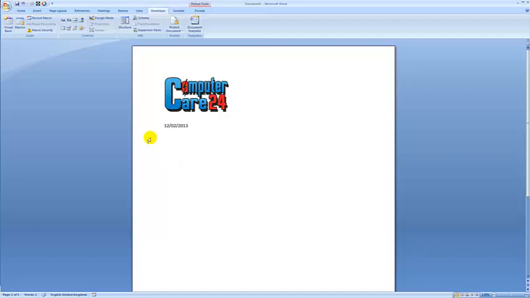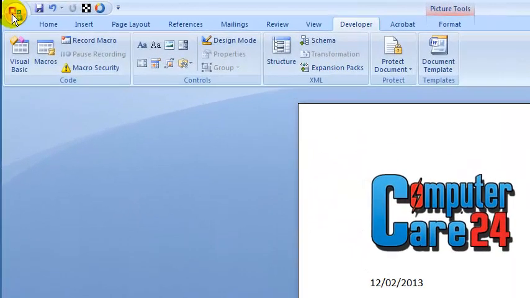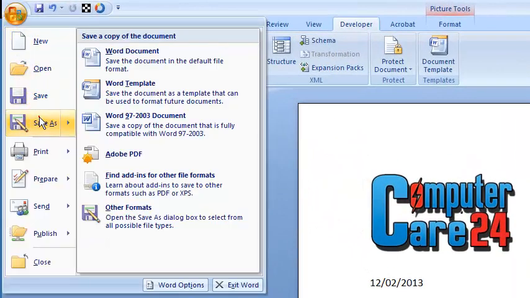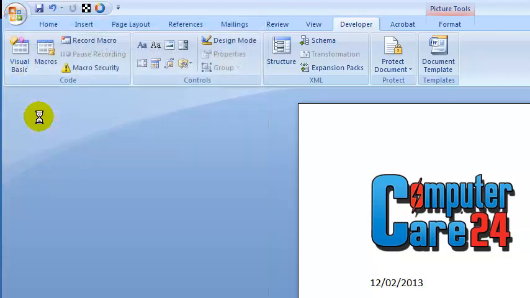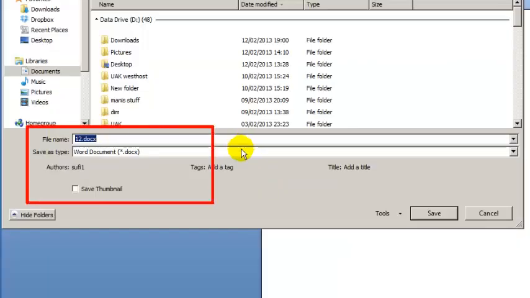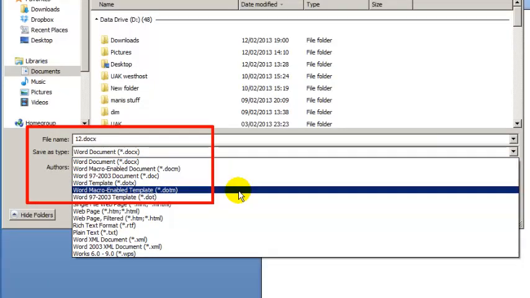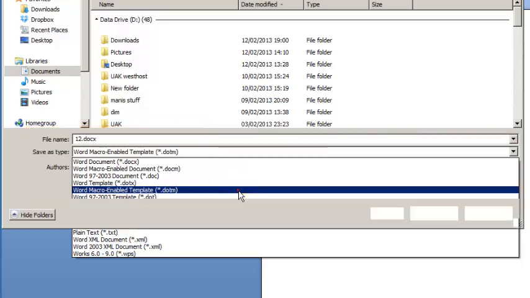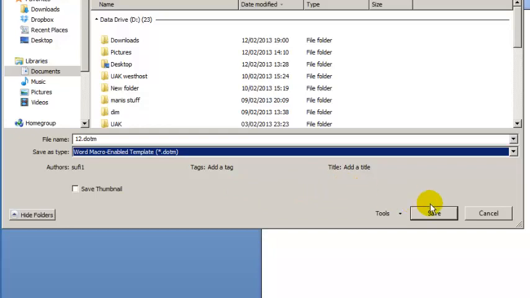To save, click the Office button and click Save As. Select the Save As type and click Word Macro Enabled Template. If you do not save it as a Word Macro Enabled Template, the macros will disappear.